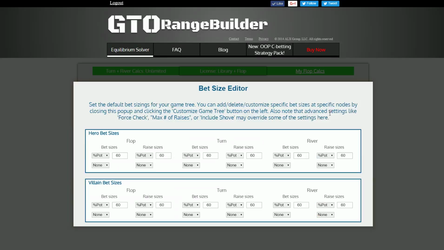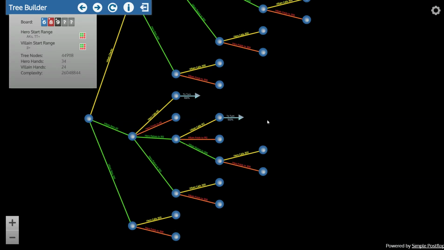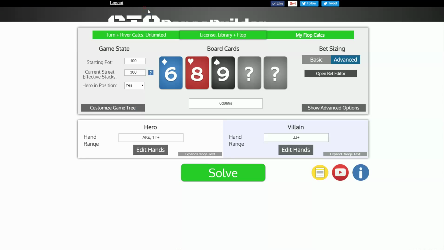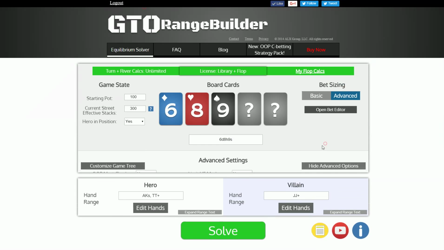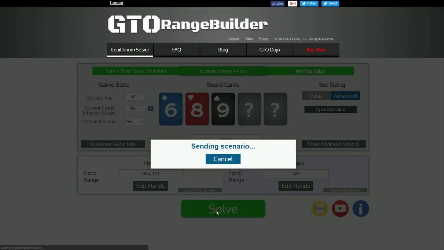And of course, we have new bet sizings here. You can set bet sizing by street, by player, different sizes for bets and raises, etc. And you can always use our tree editor if you want to add specific bet sizes or delete specific bet sizes here. You can do that there. But for a simple example here, I'm just going to go ahead and solve this.